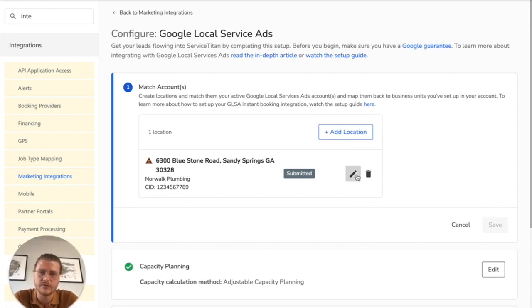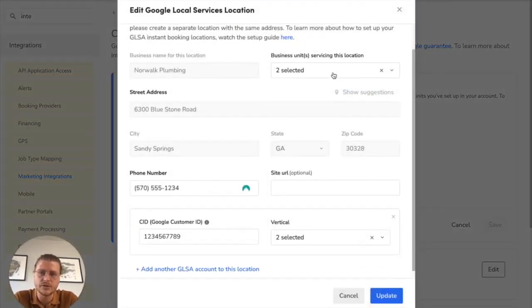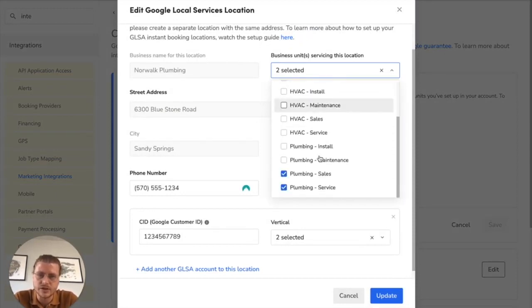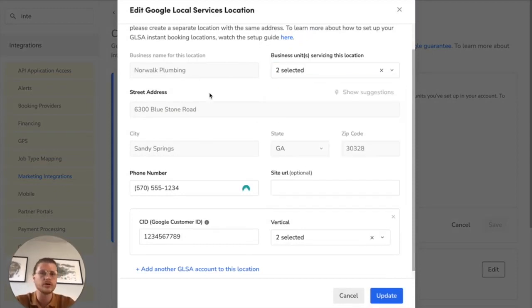We've done one here. And basically what you do is select the business units that are associated with this account. Maybe not all of them are associated with every account. You can set up multiple locations here. You'll put in the street address, city, state, and zip, and the business name. All of that, including the phone number and site URL, need to match the Google My Business account that's tied to your Google Local Services account. If they don't match, it's not going to work.